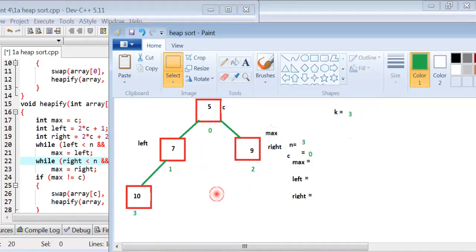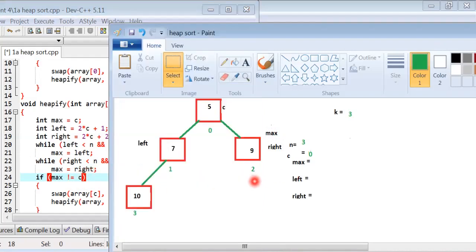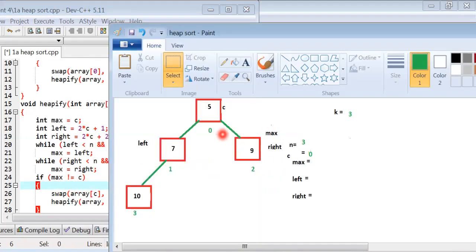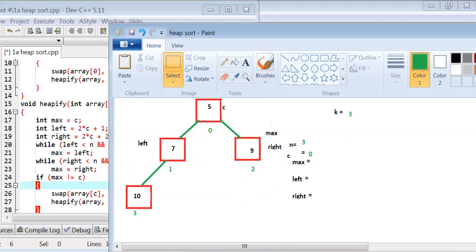this block, and right equal to max, max equal to right, meaning the value of right is 2 and the value of max is inserted 2. The 2 values are inserted in max. The max points here, and max not equal to c. Condition is true. Then swap value c and max. The value of swap c and max.